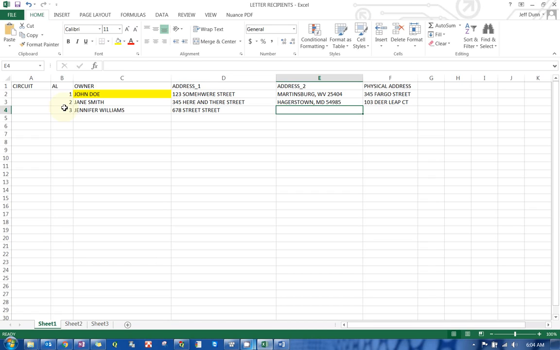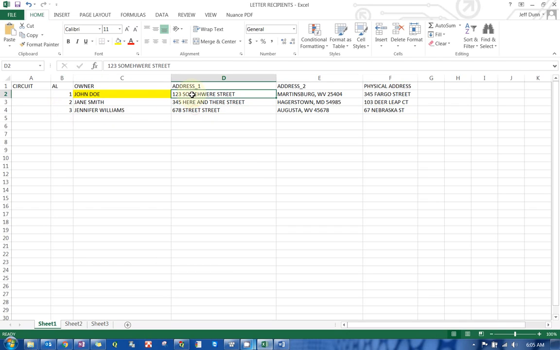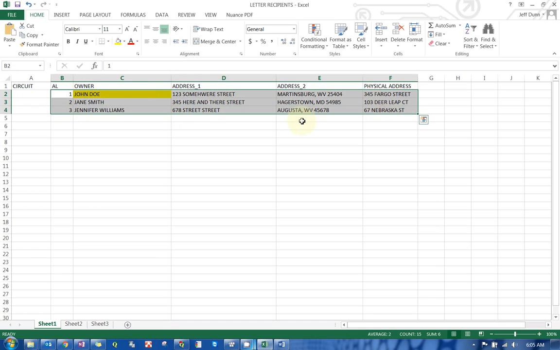And we're gonna say Augusta, West Virginia, 45678. Okay. And we're gonna say that actual physical address was 67 Nebraska Street. Okay. And so we've got our 3 names here. Again, these will be automatic for you. Thanks for bearing with me. I thought it'd be important to actually show you the setup portion, so that's why I set it up the way I did, typing these out for you.